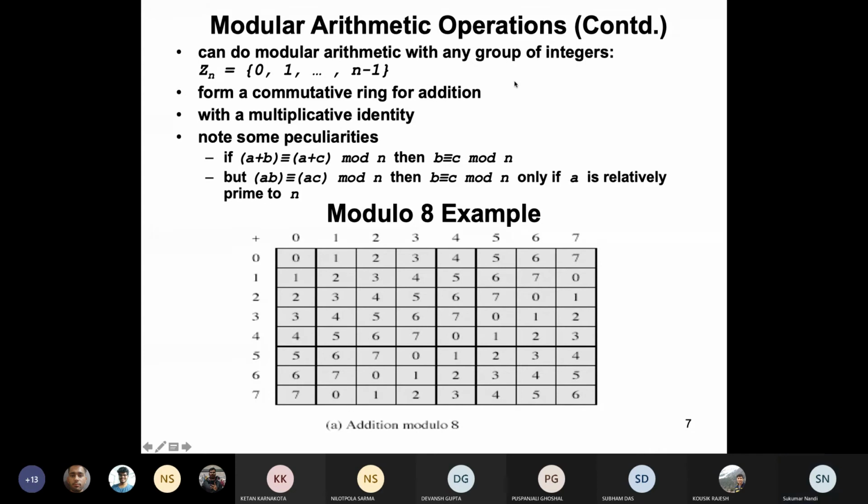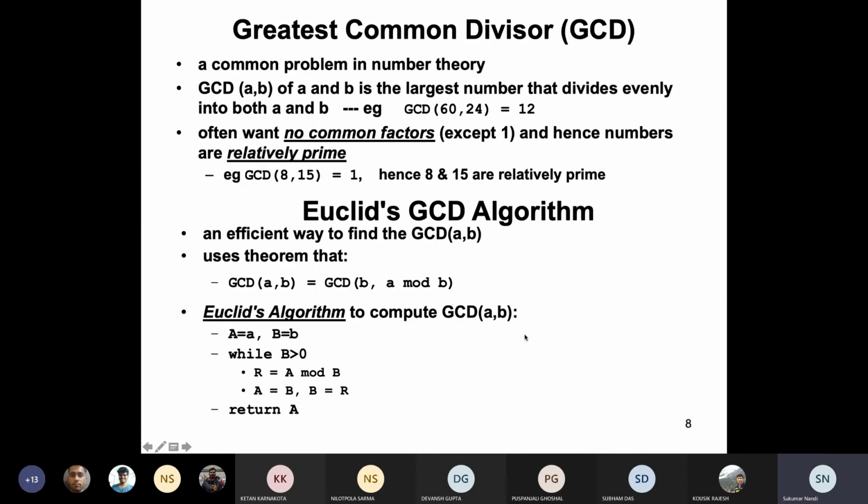So the group of integers 0, 1 up to n minus 1, which we represent as Zn, forms a commutative ring if n is anything. But if n becomes a prime number, it can be a field. We already discussed addition modulo 8, an abelian group.